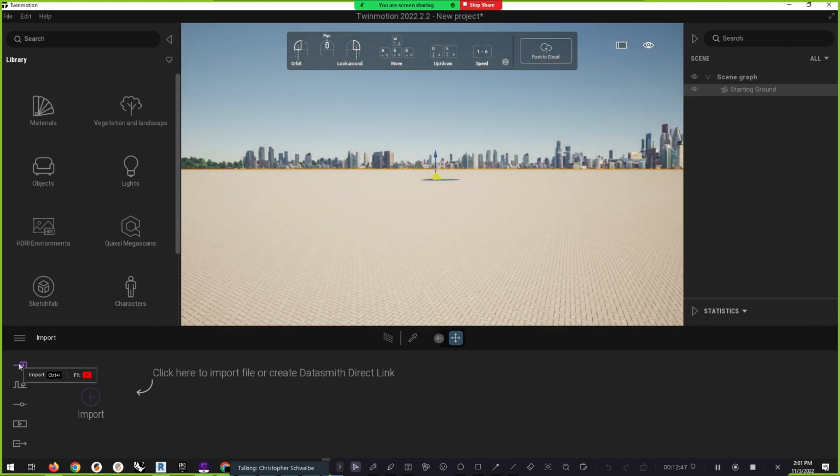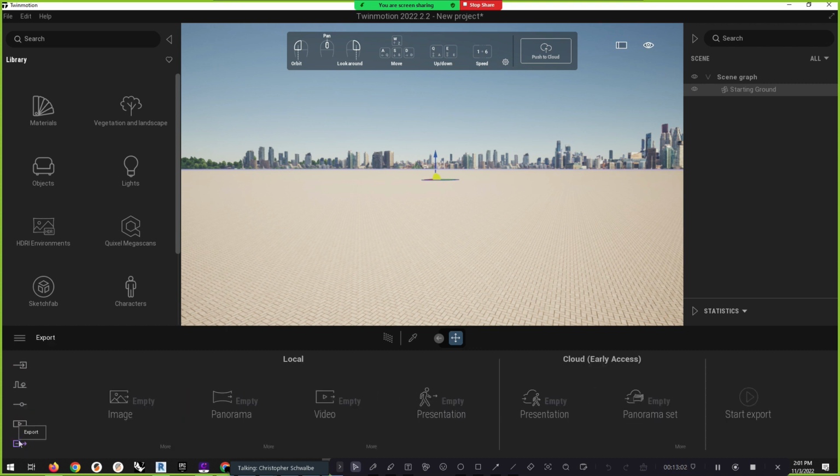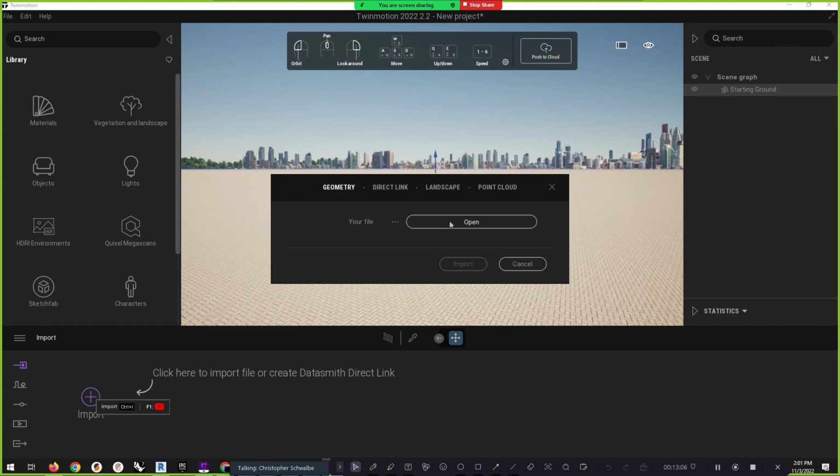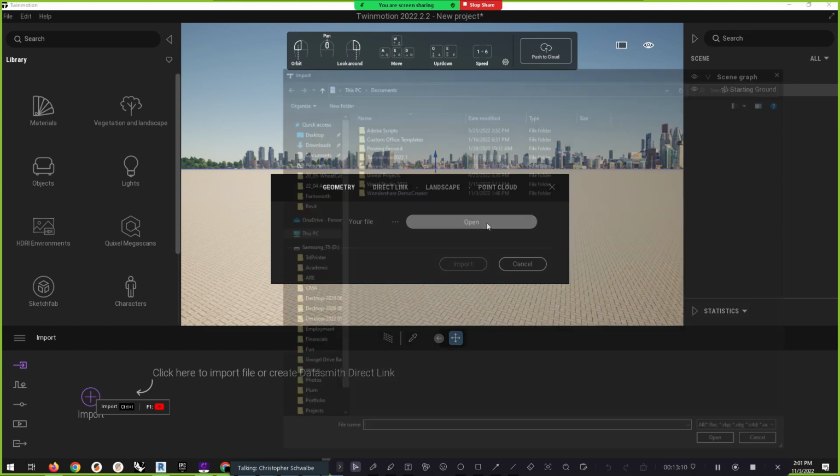So over on the left-hand side here, where I was talking about most of your creation and editing stuff will happen, there's this button that says Import. That's the tab we're going into. So if we cycle through these, you can see the different tooltips come up. So I'm going to click on the Import button, and then I'm going to browse to where that file is.